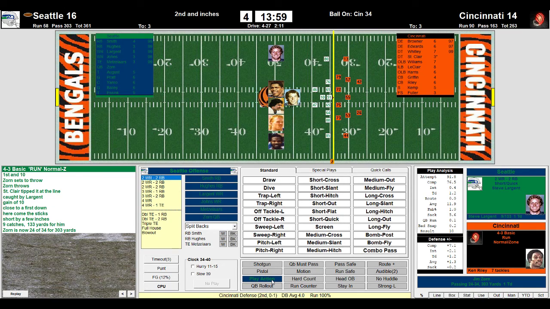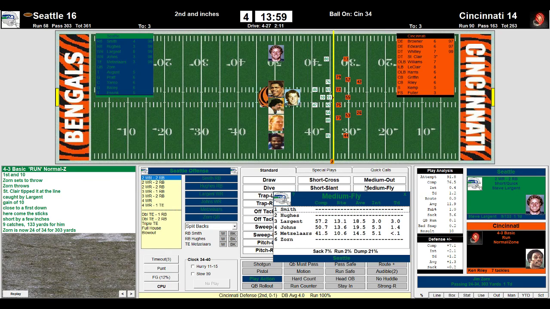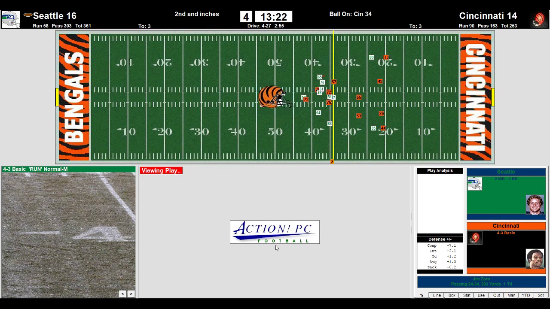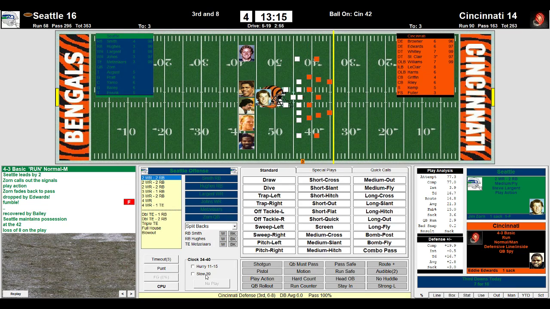We're going to go play action fake. Medium fly. Largent. Oh, that's a fumble! As Zorn was hit on the hit by Edwards, but Bailey recovers it, averting a disaster. So we went from 2nd and inches to 3rd and 8 as we were trying to go over the top to Largent. Oh, man. And it brings up a 3rd and 8. Eddie Edwards is credited with a sack there. So 3rd and 8.